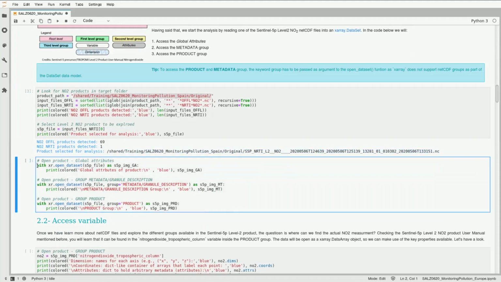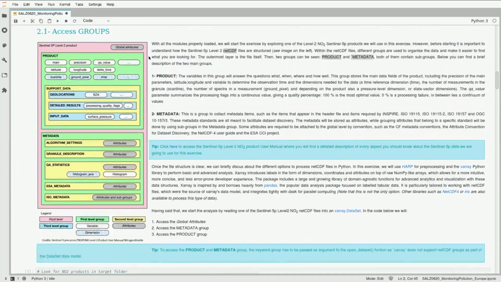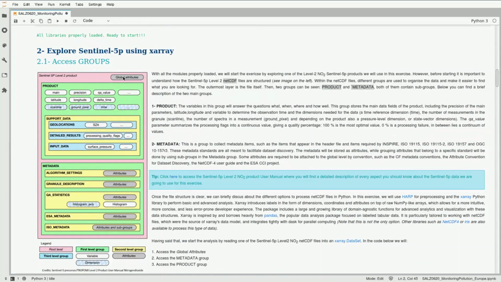So once we have the data, once we have identified the product and its path, its location in the VM, I'm going to open it with the xarray library. You can see here xr for xarray, and then I'm calling a specific function, open dataset, and I'm pointing to the s5p file variable. So I'm going to open this file and save it in a Python variable called s5p_img_ga for global attributes. This way of opening the netCDF file in Python will give us access to the global attributes of the file. Remember, to this root level of the Sentinel 5P structure.